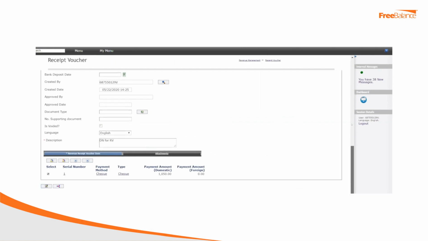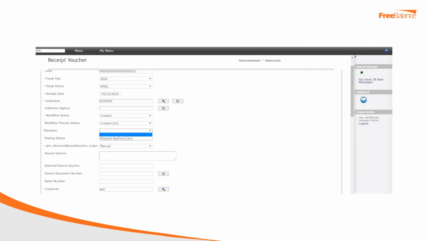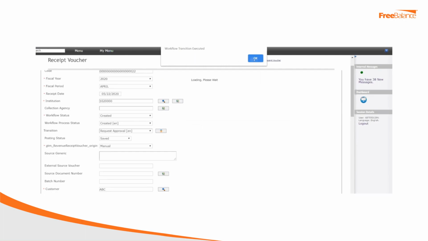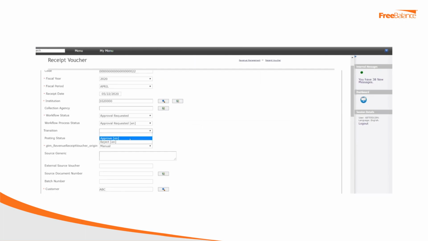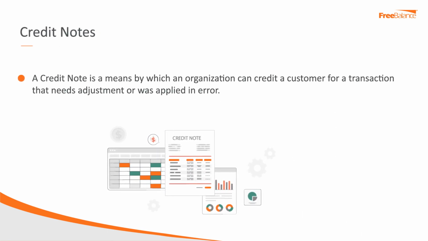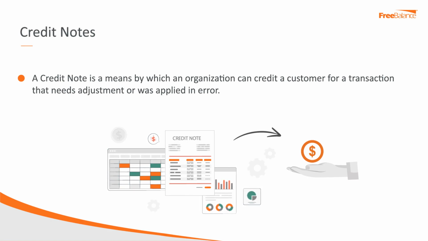Similar to our receipt vouchers, we can send this through the transition as well. We can send it through approval, and we'll see the variations that have gone through here and are available in our revenue voucher. A credit note is a means by which an organization can credit a customer for a transaction that needs adjustment, or was applied in error.